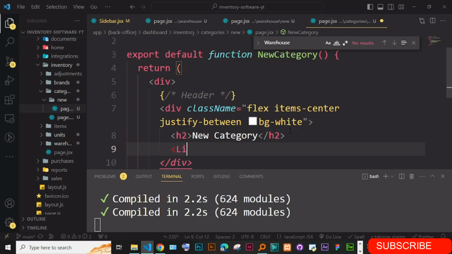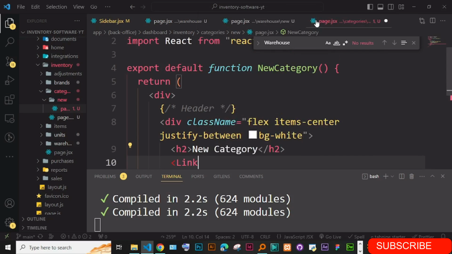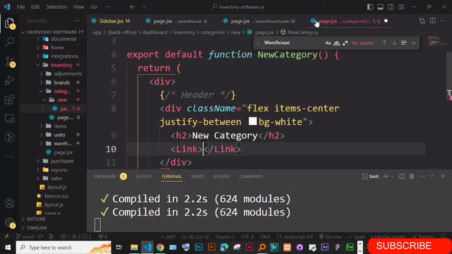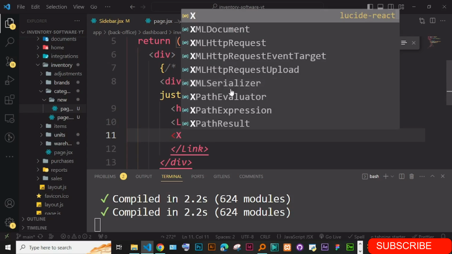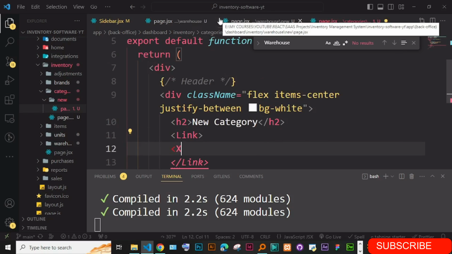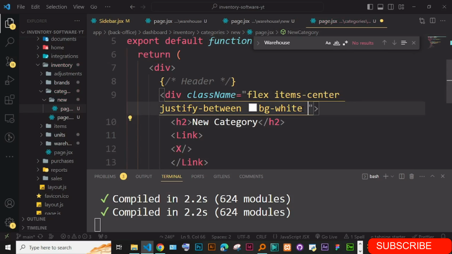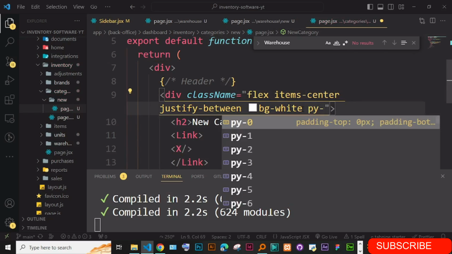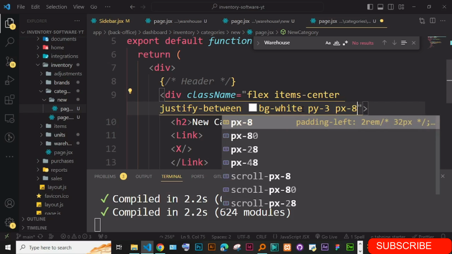So I'm just going to say link from next link, and I'm just going to put here the cross icon. So here we have the X, and you can get the X from Lucid also, just like that. Okay, let's give this some padding Y of 3 and padding X of 8.